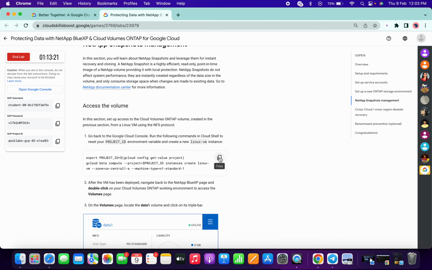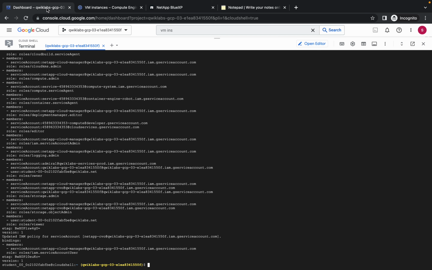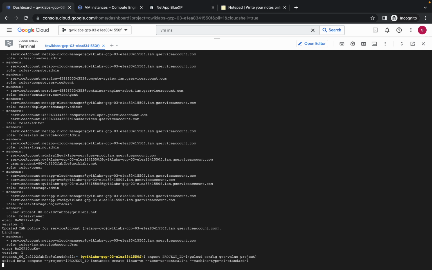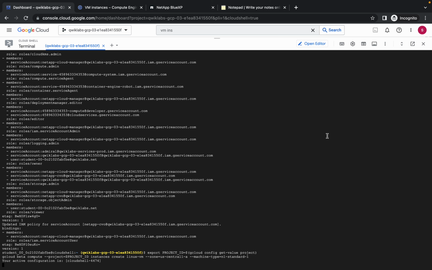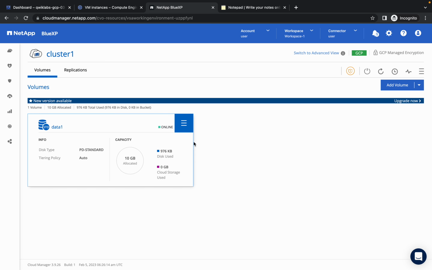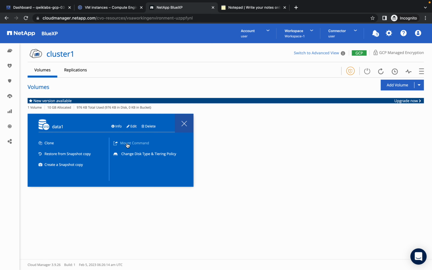Now just copy this command, go to your Cloud Shell, and if it is disconnected, you will get a reconnect option. Just click on that and paste this command. Now it will take a couple of seconds, so just go to our console. Now click on the hamburger icon. If you hover, you will get this kind of option. Now click on mount command.